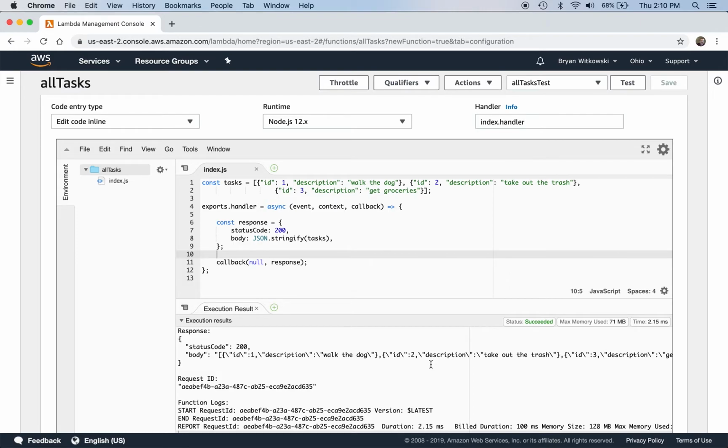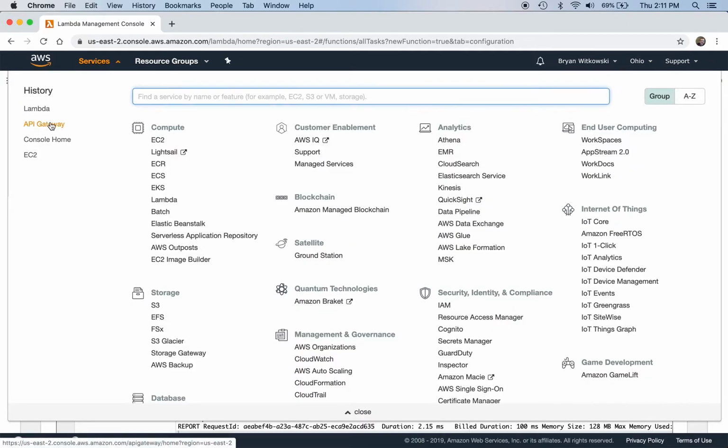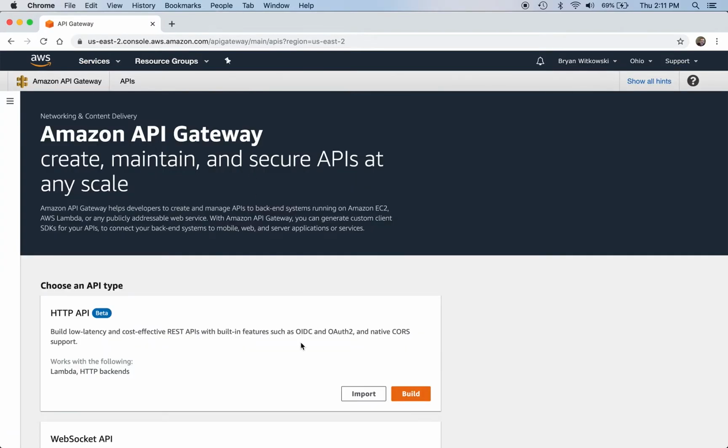Okay, so this is my Lambda function that I want to allow to get executed from the web. I want a JavaScript client to be able to access this particular Lambda function. In order for that to happen, I have to take this Lambda function and make it publicly available on the internet through API Gateway. Okay, so I'm going to jump over to the API Gateway service.